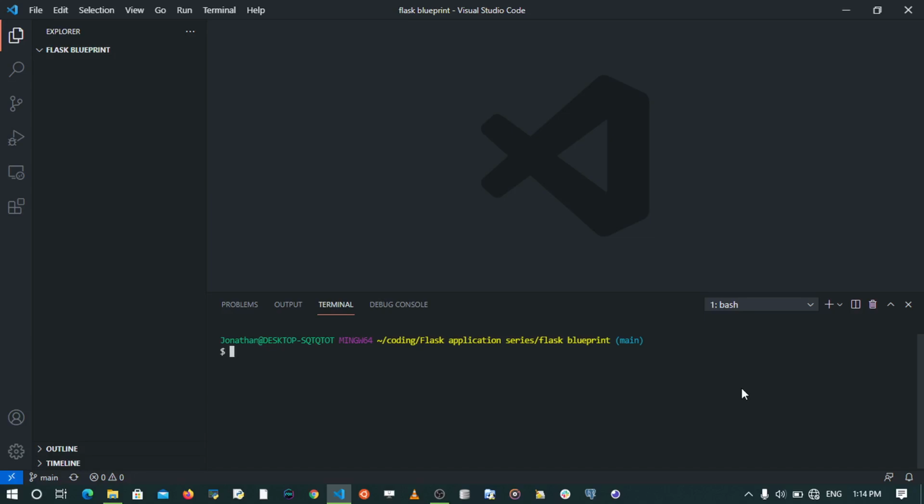They can have their own static files, they can have separated views, they can also have their template files, and these can be separate but cannot run independently of our app. So in this video, let's build a simple application to show how blueprints work.